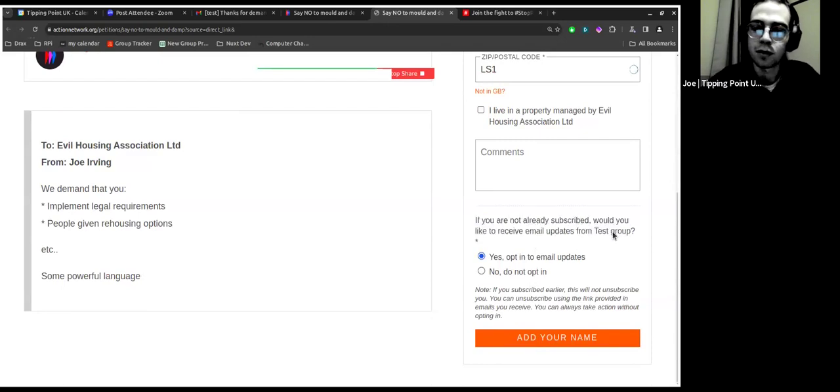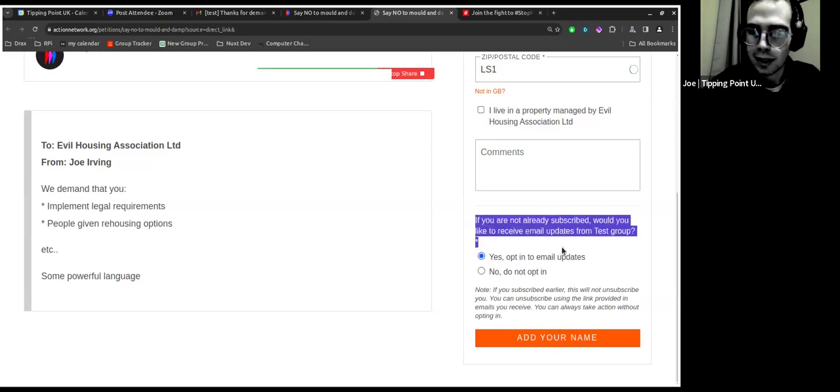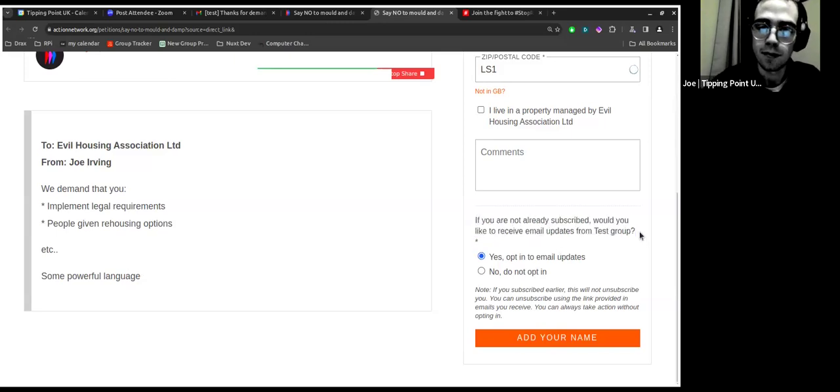So this is what we were talking about earlier with GDPR and privacy. So there's always, this is added automatically and you can't get rid of it. A question at the bottom that says, yes, I'd like to get email updates, and different networks will have different stuff. I'm just remembering that the Extinction Rebellion Action Network is set up slightly differently, but it will have something like this.